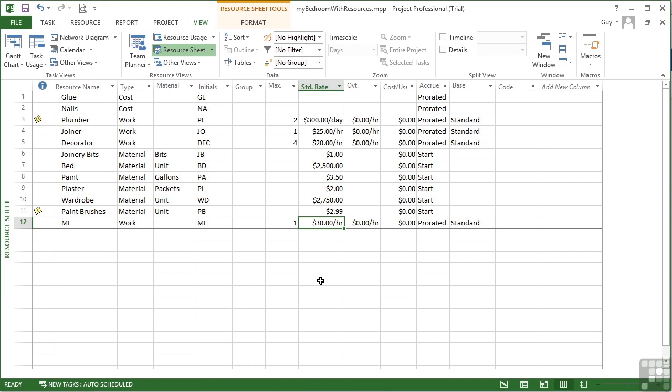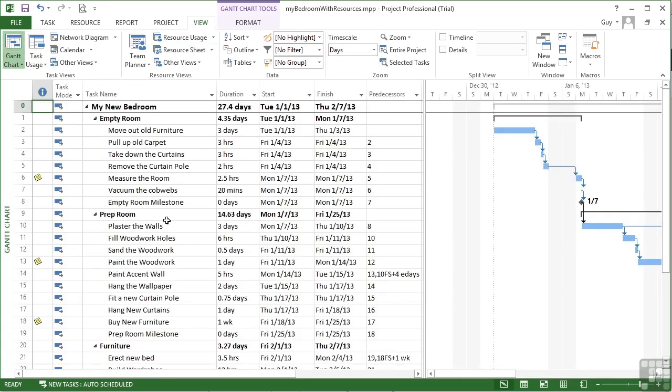Having taken that into account, this file now has a resource sheet with the resources in it. It also has the tasks. If we look back at the Gantt chart, there's our tasks, and they're all linked up and working and ready to go and to have their resources added. Now we can add the resources in a number of ways.